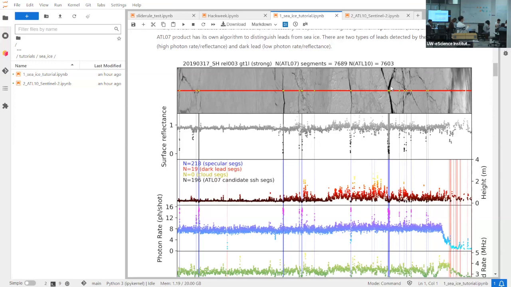However, at the same time, as you know, water has very low reflectance. So in that case, most of the photons are absorbed by the open water, and the number of photons returned to the satellite is not that much. So in that case, leads have very low photon rate values.